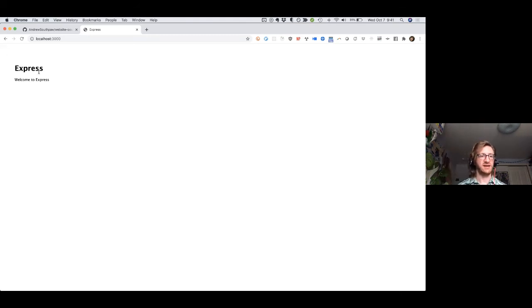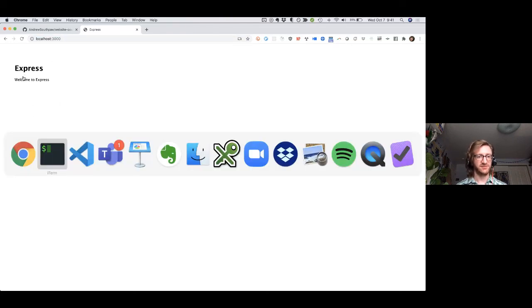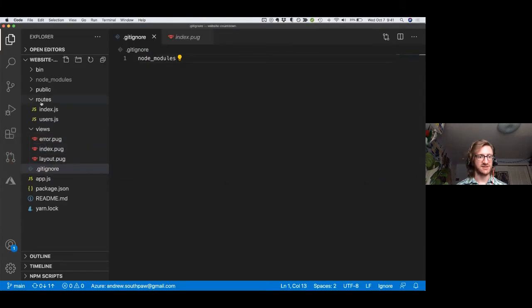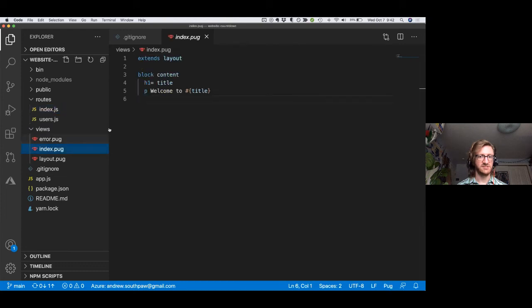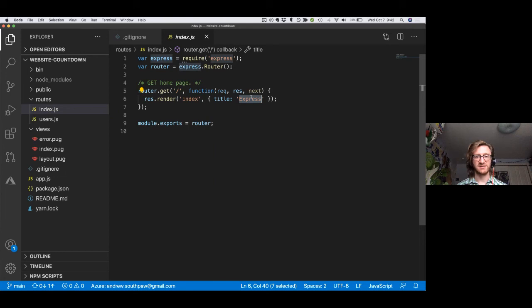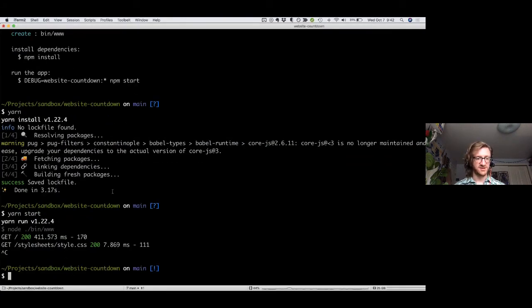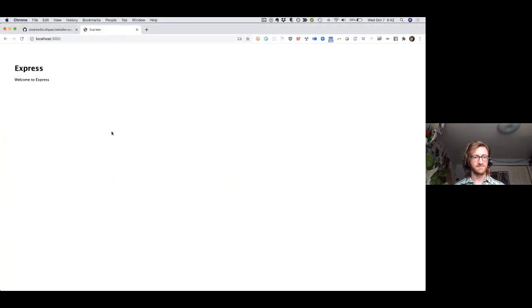And now we can see that we have our route. This is our slash route. And we have the title, which is being passed down as Express. And it is getting injected into the view here. So as you might expect, if I change this from title to my awesome game and save it, and then I'm going to restart my server and refresh the page, we can see that we've got the code there.